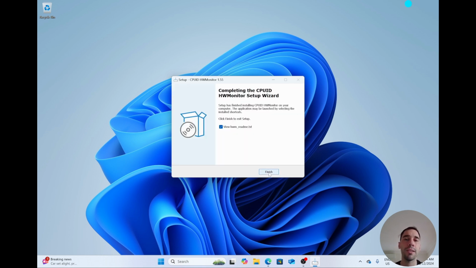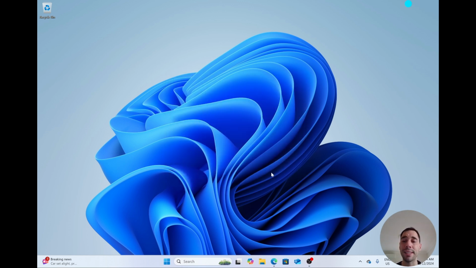It'll take a few seconds to install, then you're met with this screen here. You can choose to open up the README file. I'm going to untick that because I don't need it right now. Then simply select finish. And it is now installed.